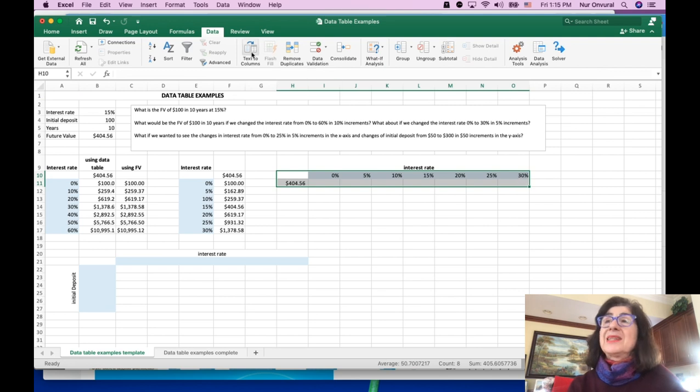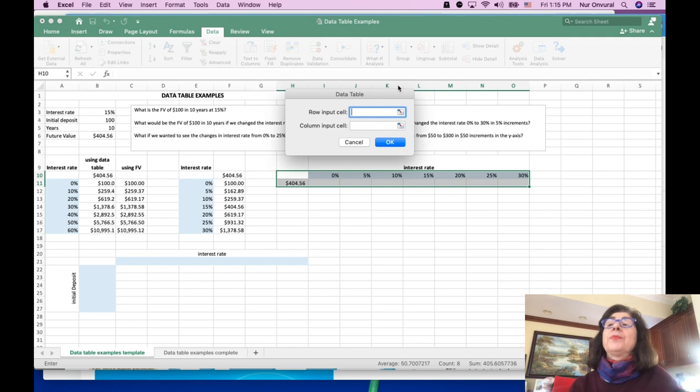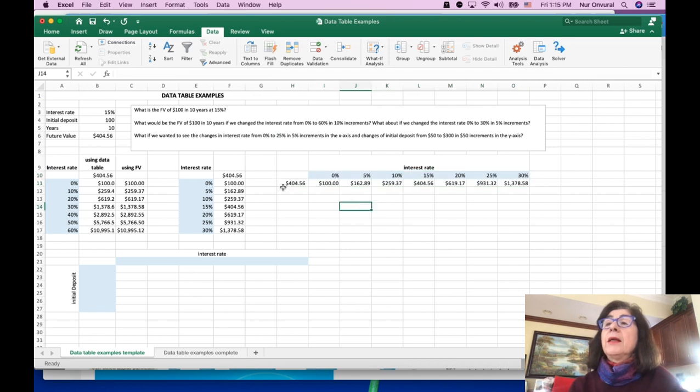And now it's going to be slightly different. Again, I'm going to pick data, what if analysis, data table. And now the input cell will be in the rows, and I'm going to put that B3 in the row input cell and click OK. And then you can see that now my information is in a row style rather than column style, but I computed the same future value numbers, changing from 0% to 30%, and this was for $100.